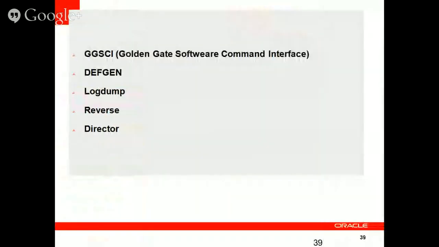Now GoldenGate tools and utilities. So there are various tools and utilities of GoldenGate. One is GGSCI. Its long form is written here, GoldenGate Software Command Interface. Then the DEFGEN utility is here. Then the LOGDUMP utility and REVERSE, it is one more tool. GoldenGate Director is one more tool.